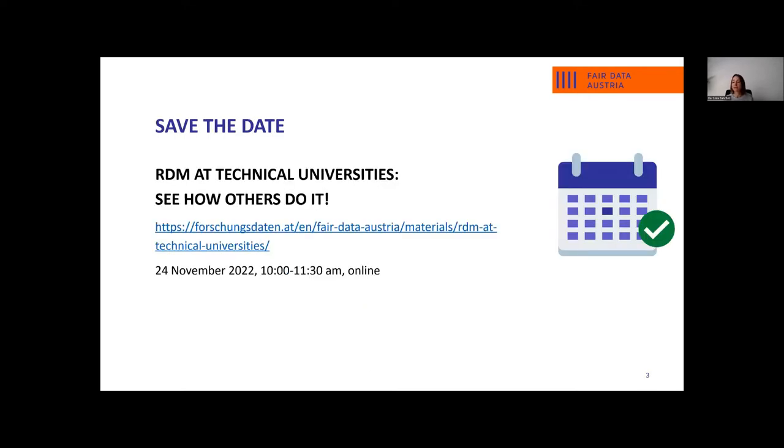This is a preview for our next event. It's called Research Data Management at Technical Universities. See how others do it. It takes place on the 24th of November, and registration is already possible.